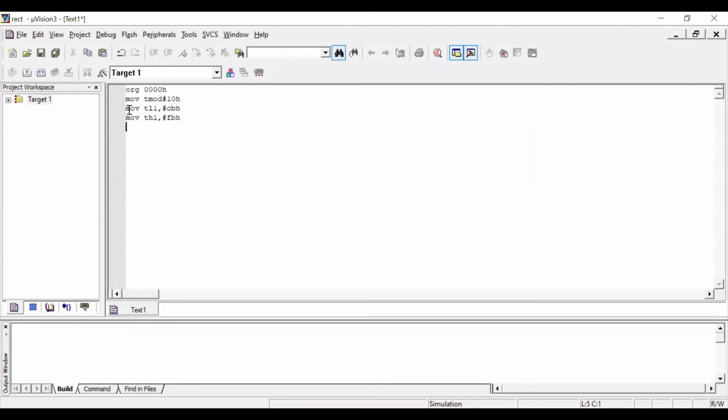Right? Next we have to set the port. I want to go with port number P1.3 to check the rectangular output. So to see the output, we have to select the port, and I have chosen P1.3. Now set the timer register, set TR1.